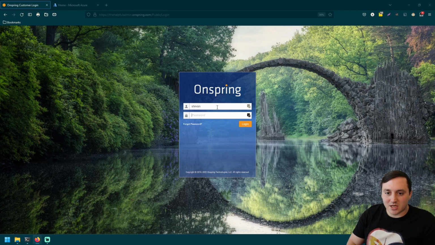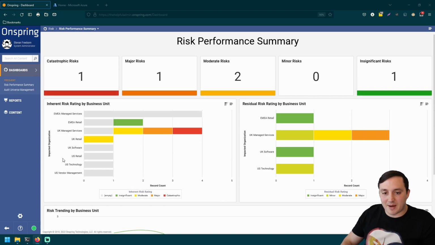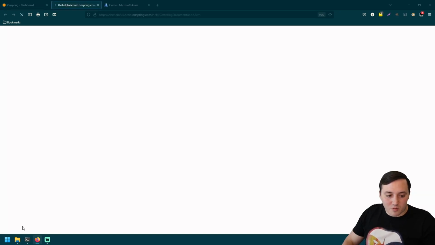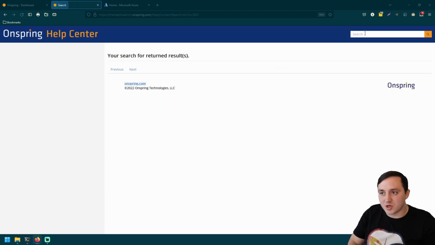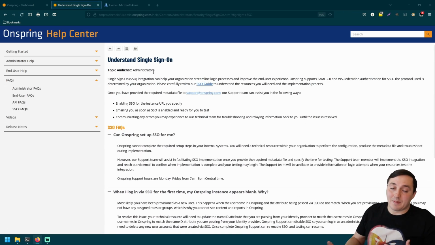because I want to point you in the right direction if you want to go to the official Onspring documentation on single sign-on. I'm not going to walk through that documentation today for the purpose of brevity and video length. But if you do want to reference the official Onspring SSO documentation, the best place to go is the Help Center. What I usually do is search for SSO, which should bring up the Understand Single Sign-On Help Center topic, and this topic has all the best resources.